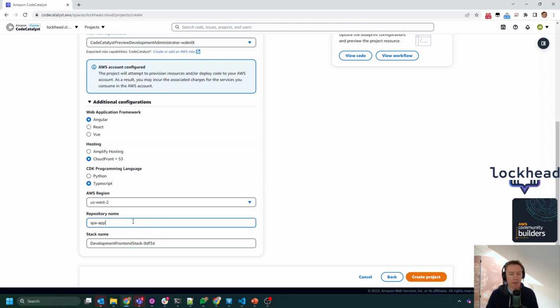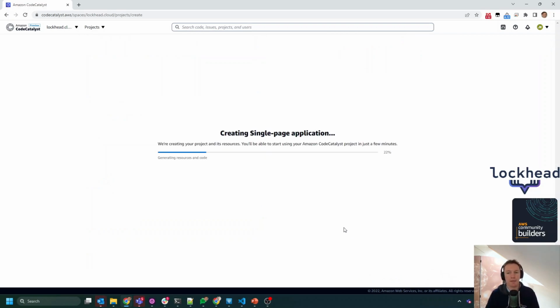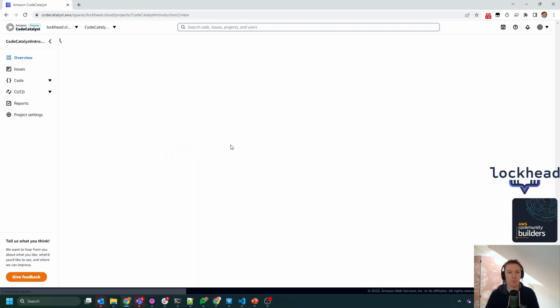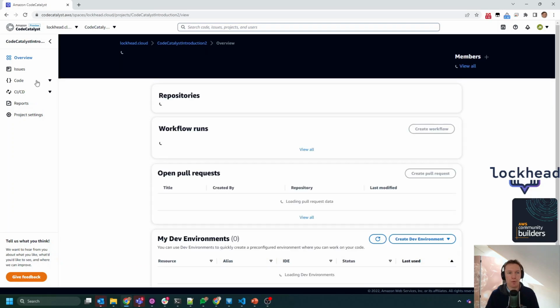We can then name the repository. So I'm going to give it another name, CodeCatalyst 2, and deployment front-end stack from Blueprint SPA. And then we can click on Create Project. And a few seconds later, we're going to have a full-fledged version of a project set up, which will come with the source control and workflows already built in. And we can then directly start right away and start editing stuff.